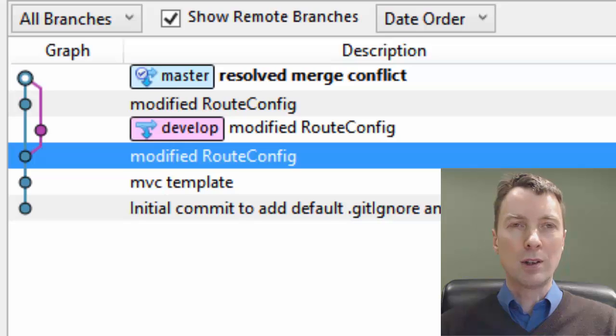Returning to source tree, you can see the merged branches. As before, the develop branch is no longer needed, so can be deleted.